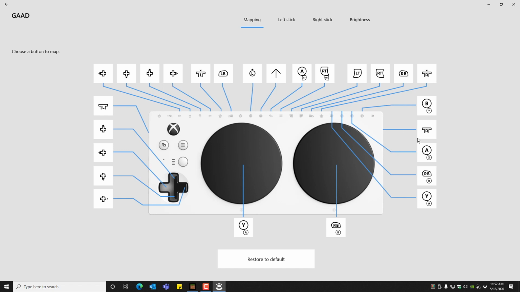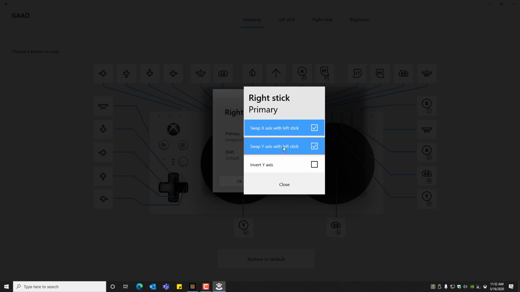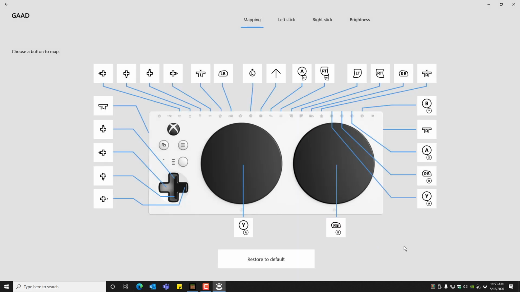And sticks can also be shifted. Right now what I've done is set the primary stick to actually be swapped. So the right stick is actually the left stick by default. I know that's a bit confusing, but you'll see how it works in the game. So right stick, when shifted, is actually right stick. Okay, and that's that profile.